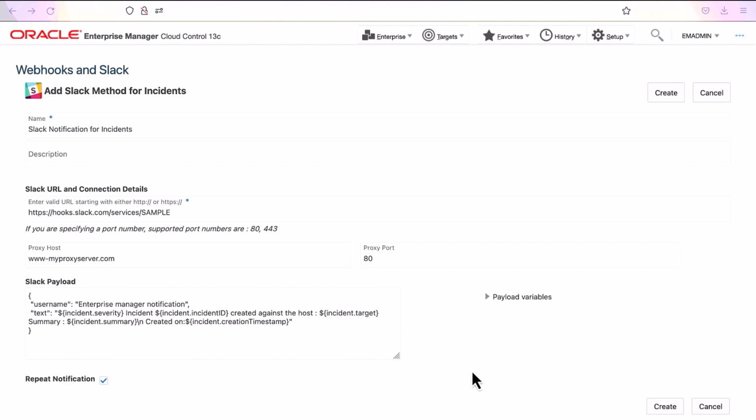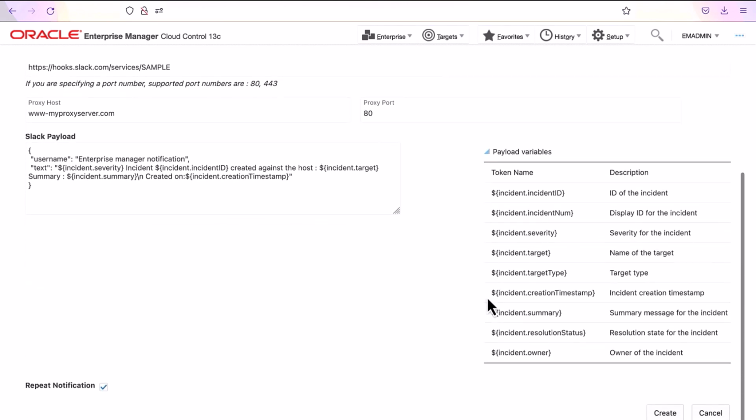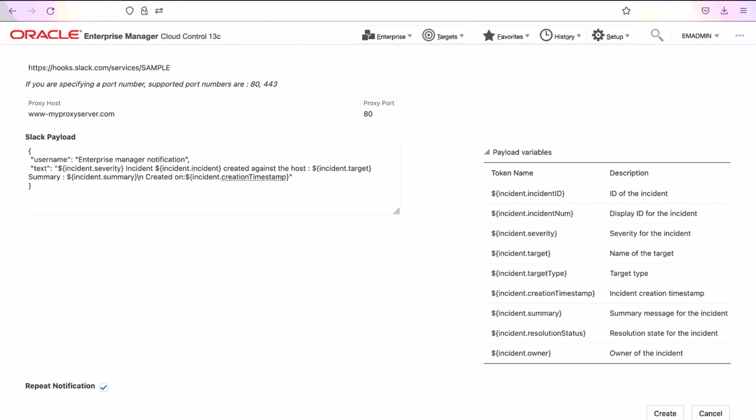Now that we have completed the connection details step, let's move to the payload. The payload is where you can specify how you want to format the notifications to send to your channel. We provide a default payload to use. However, you can use the payload variables and modify the payload as you please to meet your requirement. For instance, I want to modify the default payload to take the payload variable for the display ID for the incident rather than the payload variable for the ID of the incident. So I would change the payload variable to use incident.incidentNum.